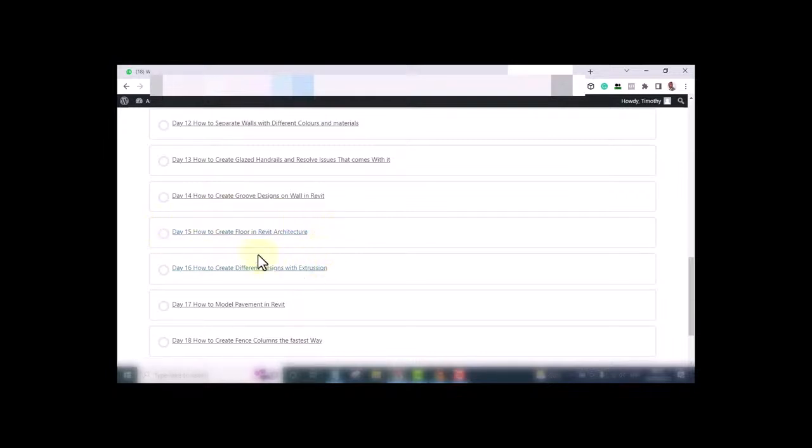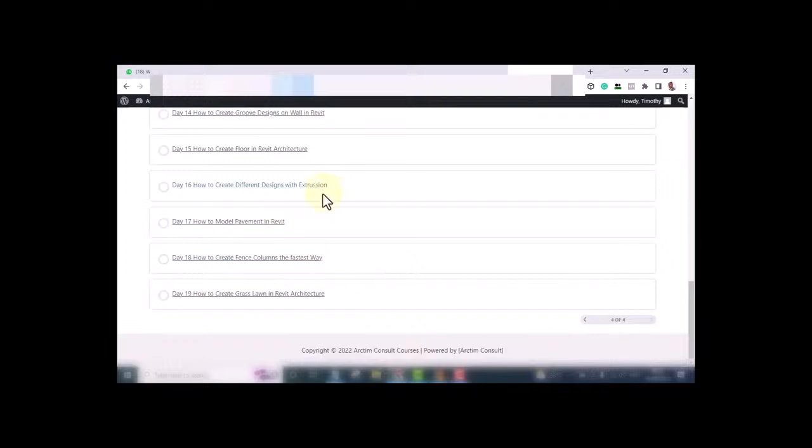wall in 3D. In day 16, we learn how to create different designs with extrusion. And in day 17, we learn how to model pavement in Revit. And in day 18, we learn how to create fence columns the fastest way. If you don't know how to create fence columns, you will copy and paste, and that is going to give you error. So here we learn the best way to create columns, and this will give you the fast approach.